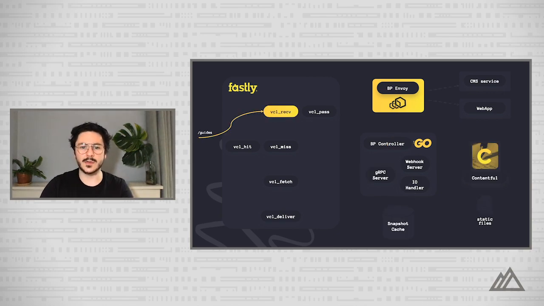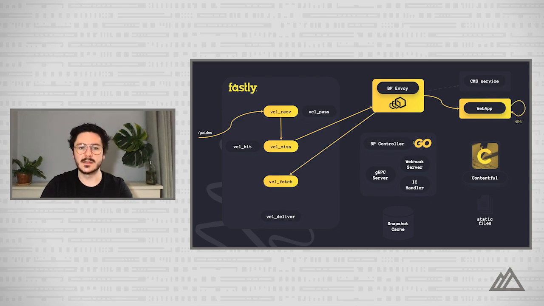So let's start with a request for /guides, which goes into the receive block, through to miss, and into our Fastly backend, which Baton Pass Envoy, which can route to either the web app or the CMS service, depending on the configuration. But for this, let's say it goes to the web app, which doesn't know how to handle /guides. So instead it 404s and gets sent back to the fetch block, which is delivered to the user.